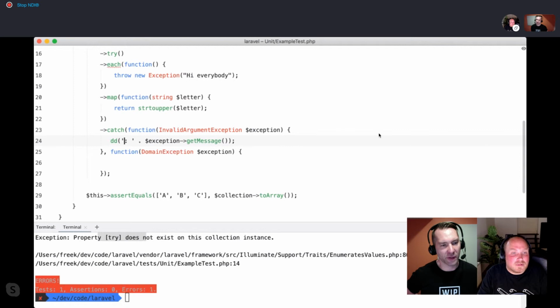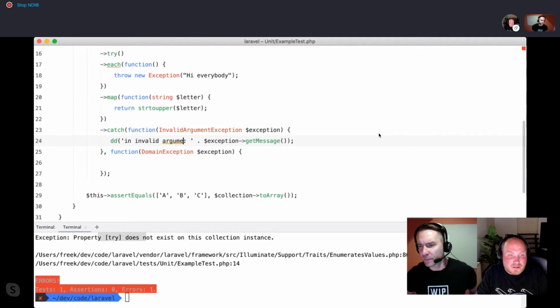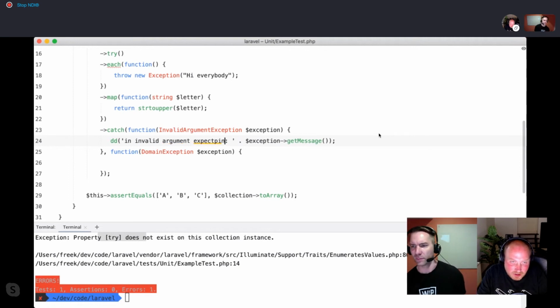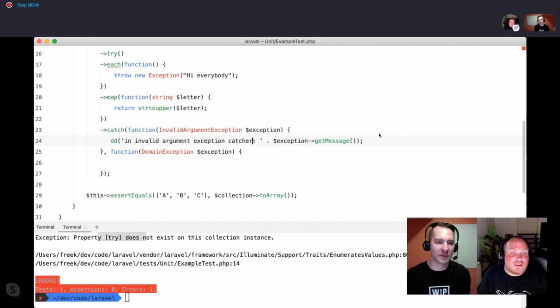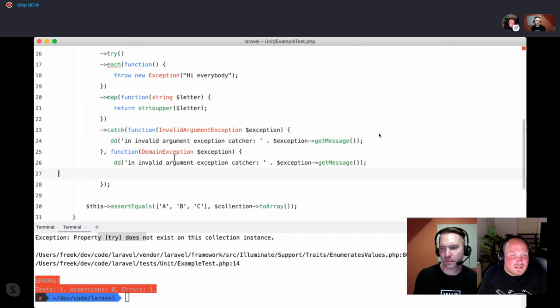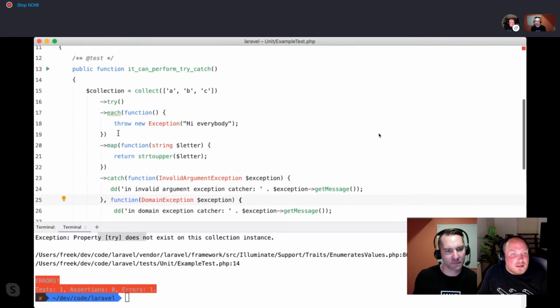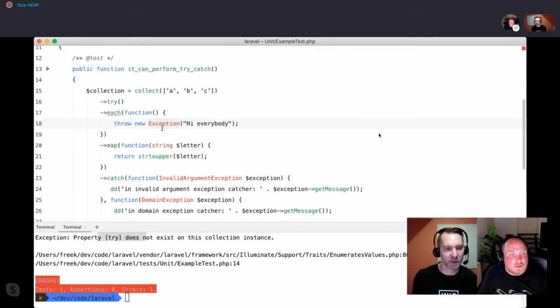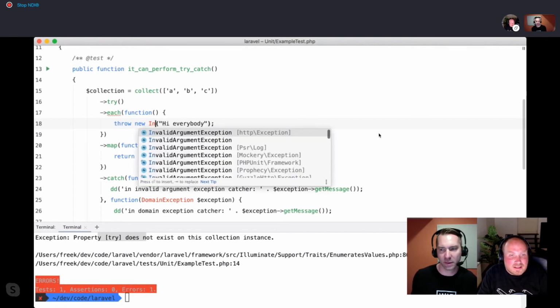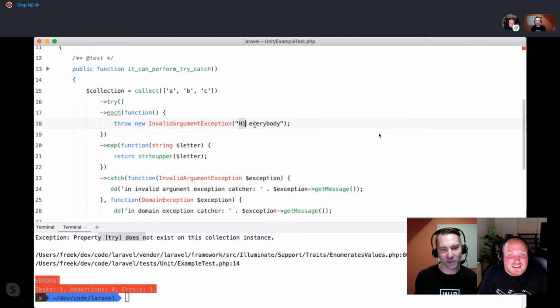Invalid argument exception. I can't type anymore. Exception catcher like that, and this is in the domain exception argument, right? Yeah. And maybe just have map throw the other one and we'll toggle them on and off. Yeah, indeed. So this is the invalid, oh, this is another one. Invalid argument exception. Thanks, PHPStorm.